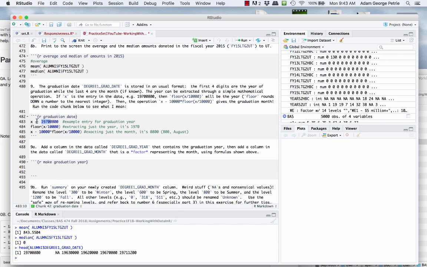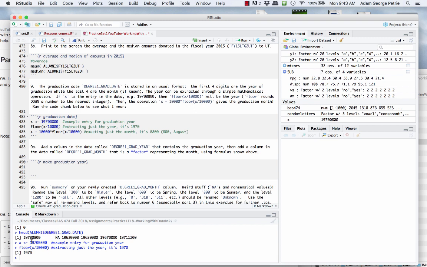So here is some illustrative code for how we can get out those first 4 characters, the graduation year. We can divide by 10,000 and then take the floor. The floor rounds down to the nearest integer, so we would get 1970 out. Now, if we scale that back up by a factor of 10,000, multiply by 10,000, and take the difference between what we see in that field and this value here, that's going to tell us something about that graduation month.